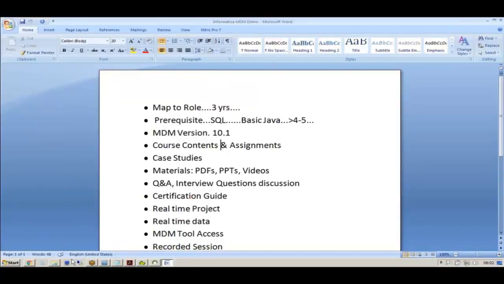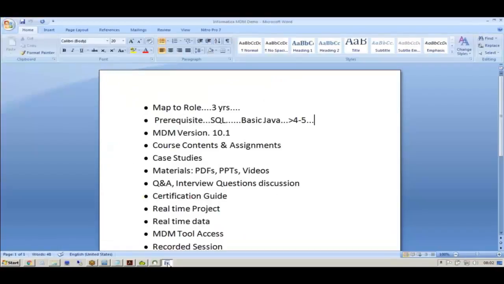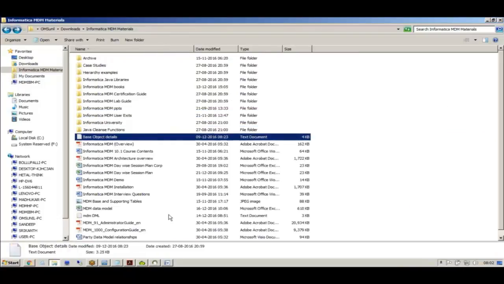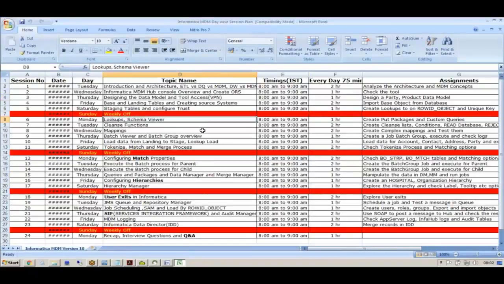And the assignment. What is the full form of ORS? Operational reference store. It's a repository. Then this is the day-wise structure, topic-wise. I have broken it down, and some are 2 hours, some are 1 hour. Every day we'll have a session for 1 hour to 75 minutes.